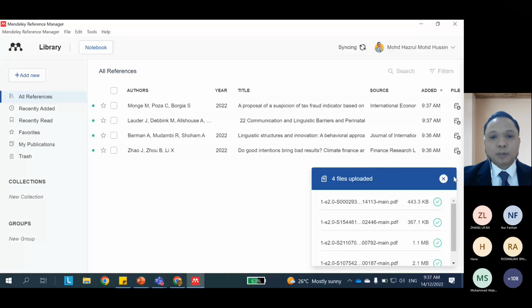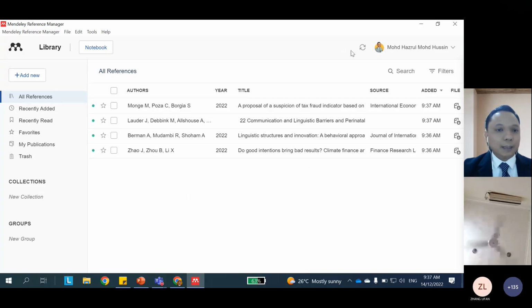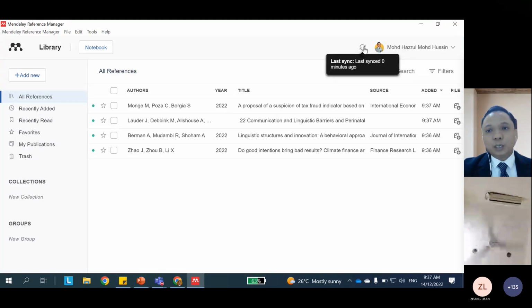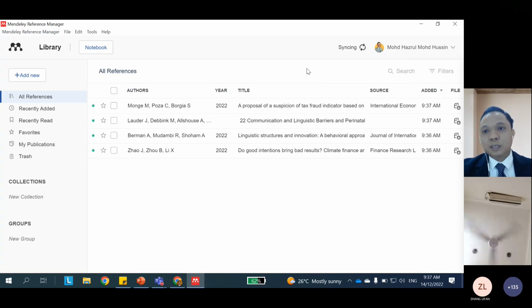All right, so currently we have 4 articles inserted in our Mendeley. Whatever you do, don't forget to click on this synchronize button. Even though it will sync automatically in a time frame of 2 minutes, it is best for you to do it manually as well. This is a sync button, meaning you can save this into the cloud storage, so that the same update will appear in your web version as well. So let's check our web version.